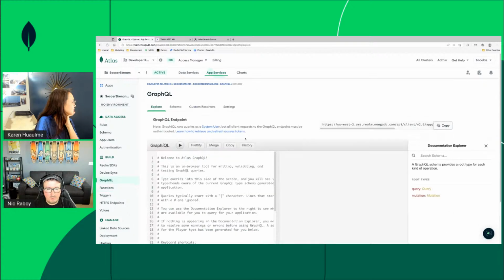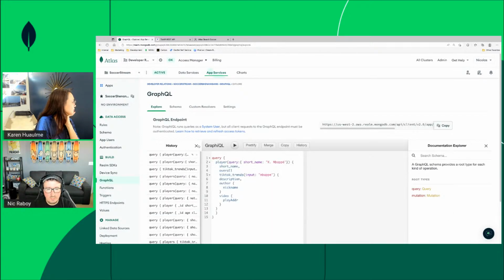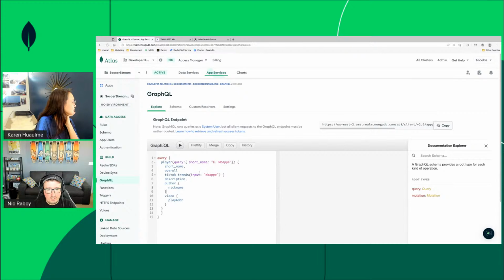I think that was it. In the graphical editor here, I can go to history, and I can throw this out. We don't need that. Is there a way to auto format this? If you hit Prettify. All right, perfect. Got it.